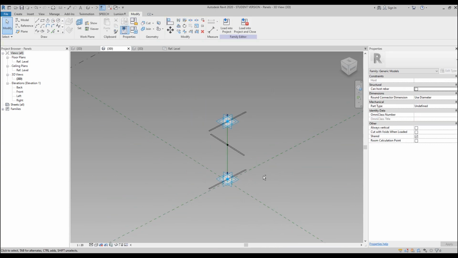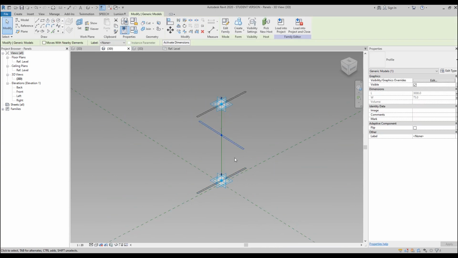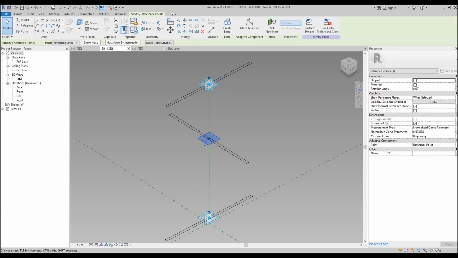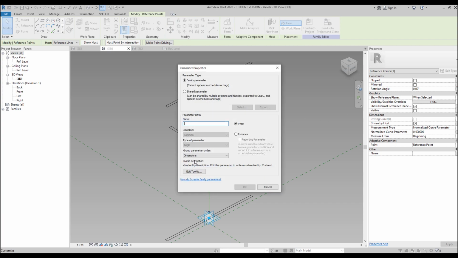Okay, here we are. So what are we gonna do? Let's select this dot, sorry, not profile. Let's select this dot, and you will find here the rotation angle, as you can see. But before we change rotation angle, let's change normalize curve from 1.5 something something to 1.5 exactly, so it will be always on the middle. And here we create the parameter angle. Let's create the parameter angle. Okay, and let's make it instance.